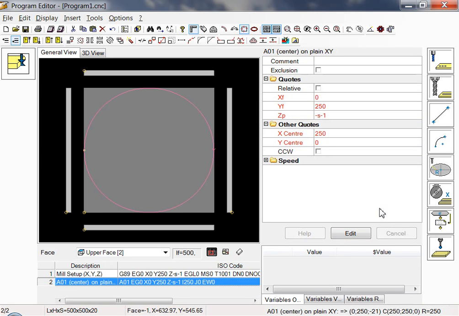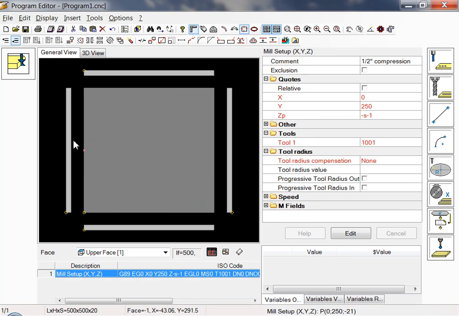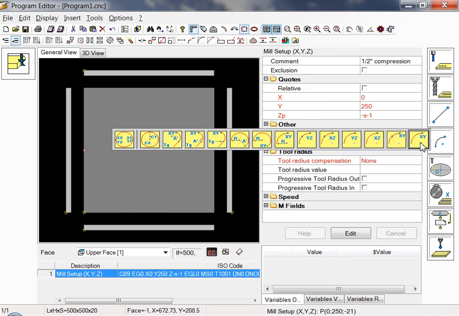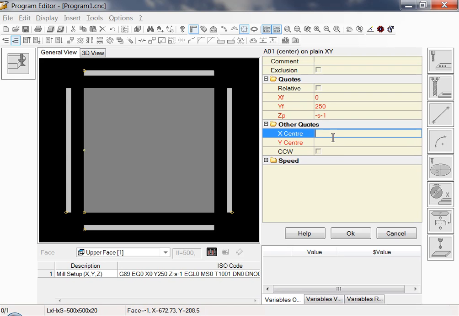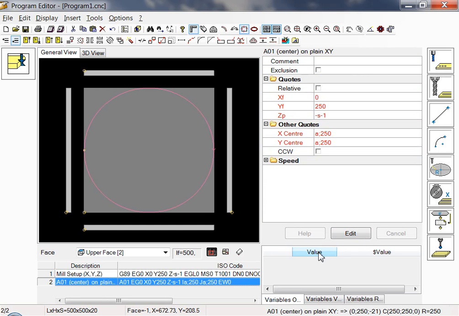Now there is a way that you can enter your X and Y center points in absolute coordinates if you're more comfortable with that. And the way we do that is go back to the A01 arc command, and we lead off with an A for absolute and a semicolon, not a regular colon, but a semicolon. And then we'll put, in this case, our X coordinate would be 250, and our Y coordinate would also be 250. These are in absolute coordinates. So that gets us the same result.